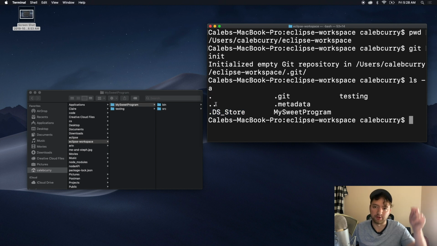The dot refers to the current directory, and then the double dot refers to the parent directory. So yeah. Okay, so we initialized a Git repository in this folder, and the reason I did it in this folder is because we can have multiple projects in this folder.